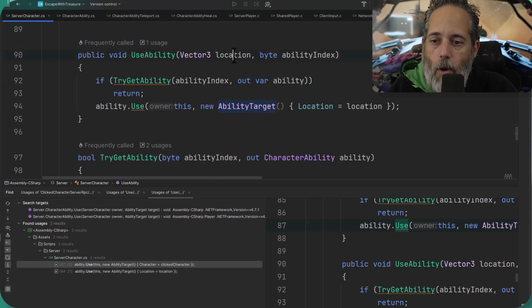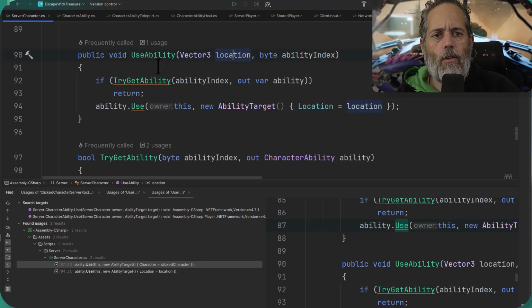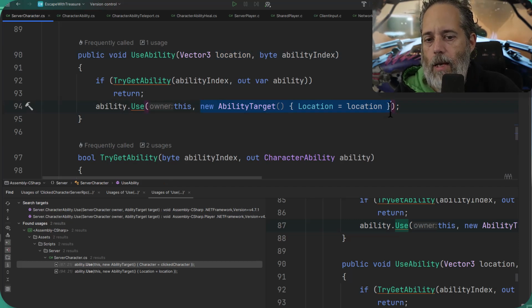On the ones where I want to do a location, so I've clicked on the ground, I call this method usability, just passing in the raycast info. And then we call ability.use, create a new ability target, and pass in a location.